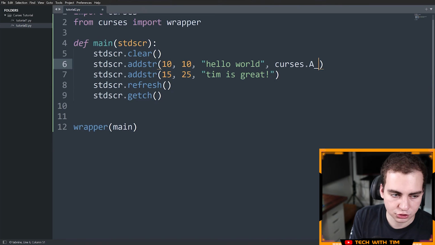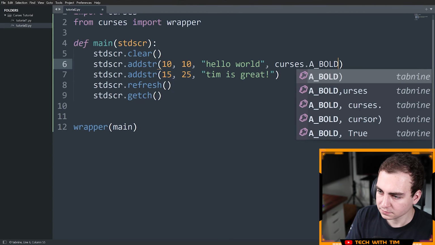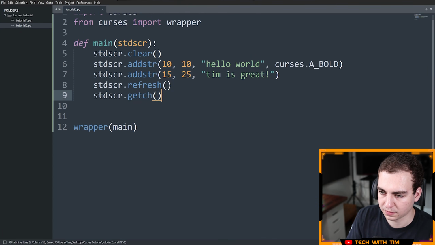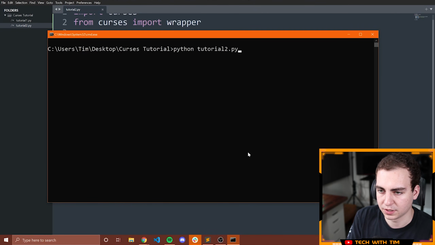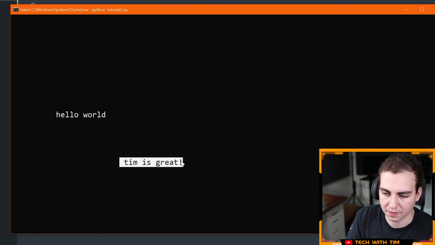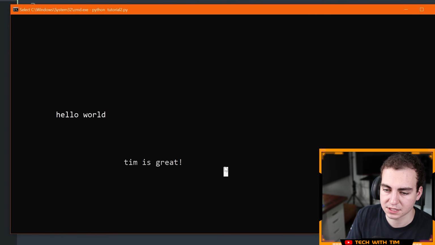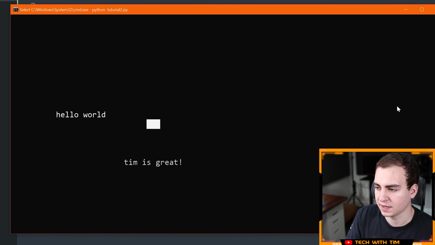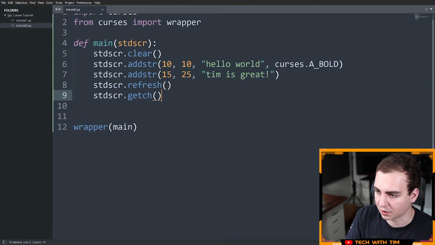So for example, I'll show you, let's go with bold. So curses.a_bold, that's another attribute we have. Let's go here and run this, Python tutorial 2. Notice this text is darker than this. I'm actually not sure if you guys will be able to see that, but on my screen it is darker. The editing software that we use might kind of get rid of that.